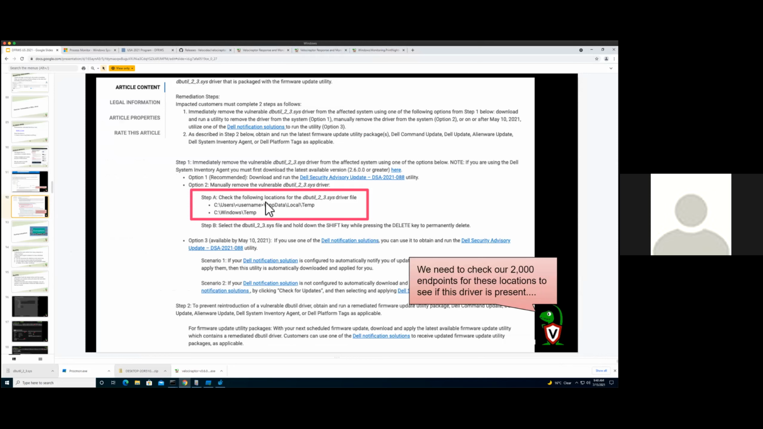Well, the first thing you do is check the following locations for this file: C user appdata local temp. This is where we put it, right? Or C Windows temp. And then you have to hold the Shift key and delete it, right? This is all right when you have like 2 machines, you could probably do that manually. But if you have 10,000 machines, how the hell do you do this? It's just not scalable. So you have to do something a little bit more intricate than that.